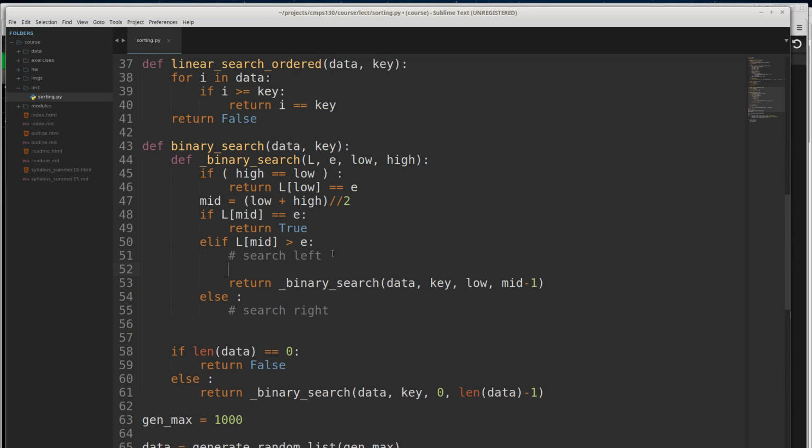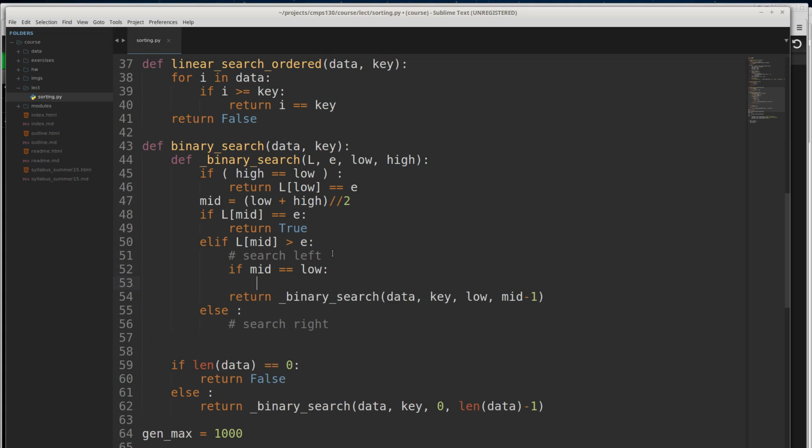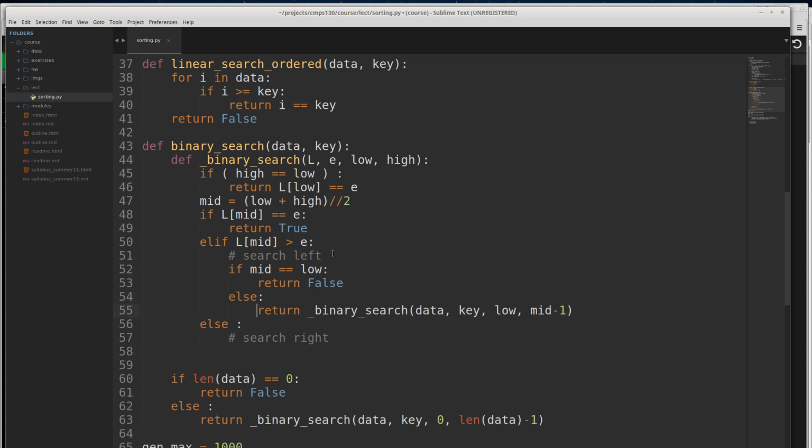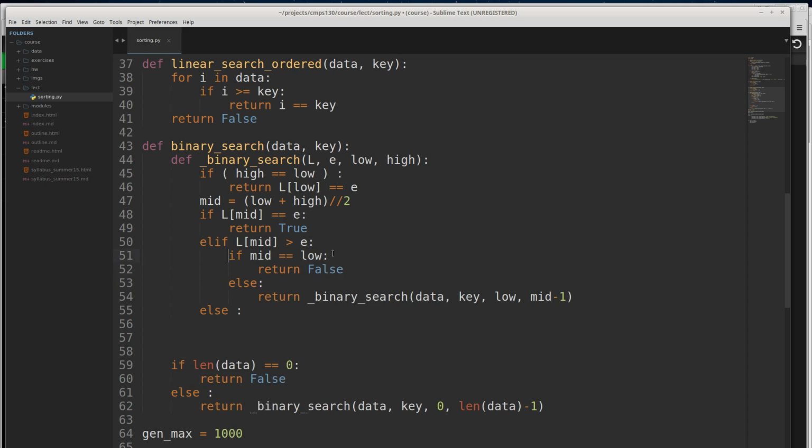So I'll say if mid is equal to low, return false, else return whatever binary search returns on the left-hand side. Over here, we're just going to return the right-hand side. We're still searching data, we're still searching key, but now we are going to begin at an index directly to the right-hand side of mid. Mid plus 1, and high remains the high. Okay.